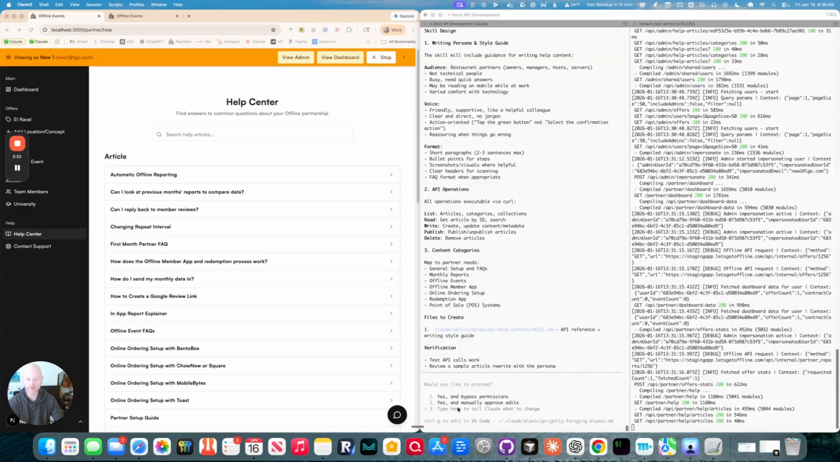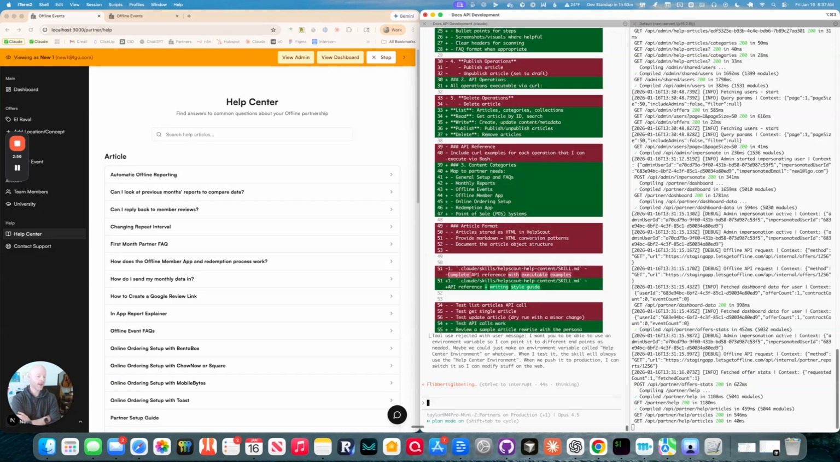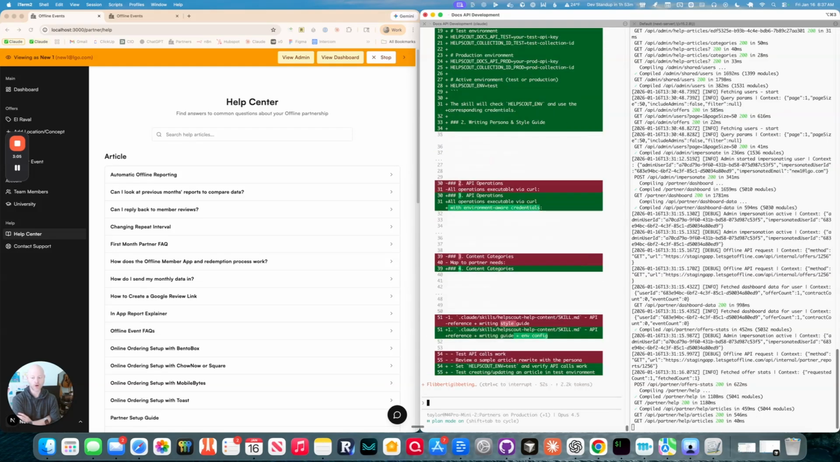Yeah. So since that was cutting me off, I need to also add. I want you to be able to use an environment variable so I can point it to different endpoints as needed. So maybe we could just make an environment variable called help center environment or whatever, so that when I test it, the skill will always use the help center environment. And when we push it to production, I can switch it so I can modify stuff on the web, right? And then the only thing to worry about is if it goes nuts and starts making a bunch of help content that is wrong or whatever. But we can add version history.